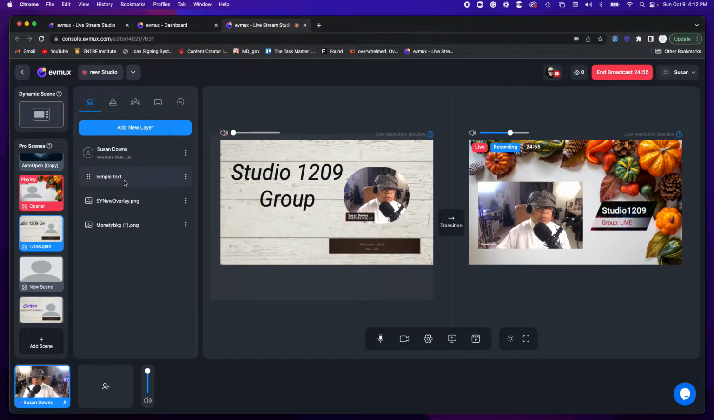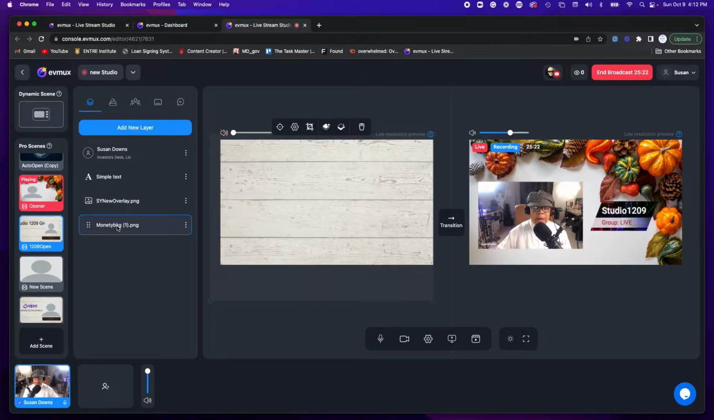Now I want to go to the text that's on my screen, and there you go. And then I want to work on positioning me as a speaker in the scene. There you go. Did I go too fast? There's me as a speaker. That's one layer. The simple text is a second layer. This is my overlay. And this is my background. Background should always go last, otherwise you'll only see a few things.